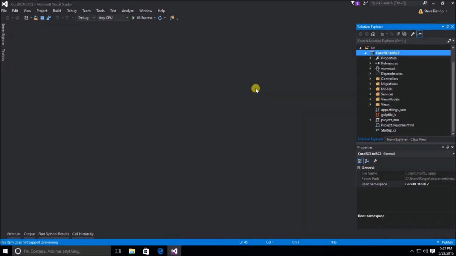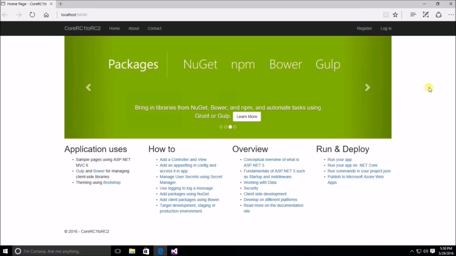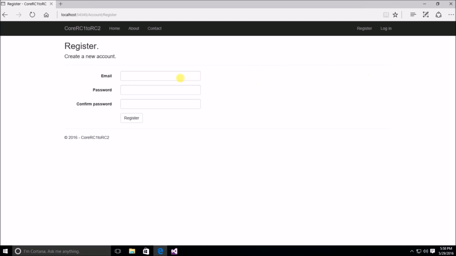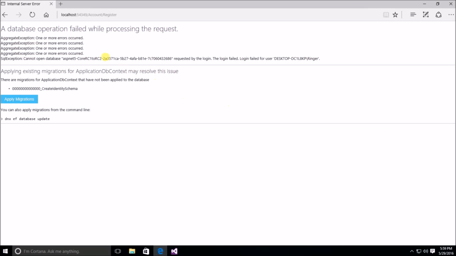After our project has been created and all of our dependencies from NuGet have been downloaded and installed, let's run our application. To make sure that we have all of our components ready in our application, I'm going to go through the register section here so that we end up creating an account on a database. Now when I click on register, I expect that we will probably have to process a migration. So we'll get a little error here. And of course it says a database operation has failed while processing the request.